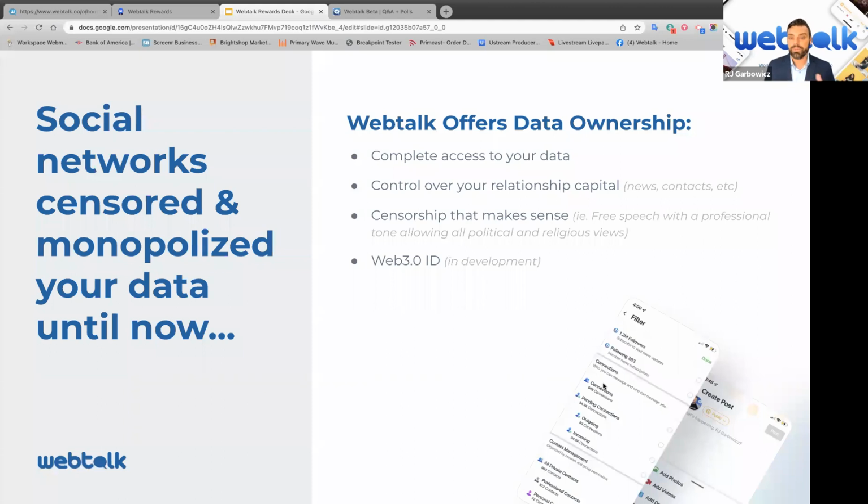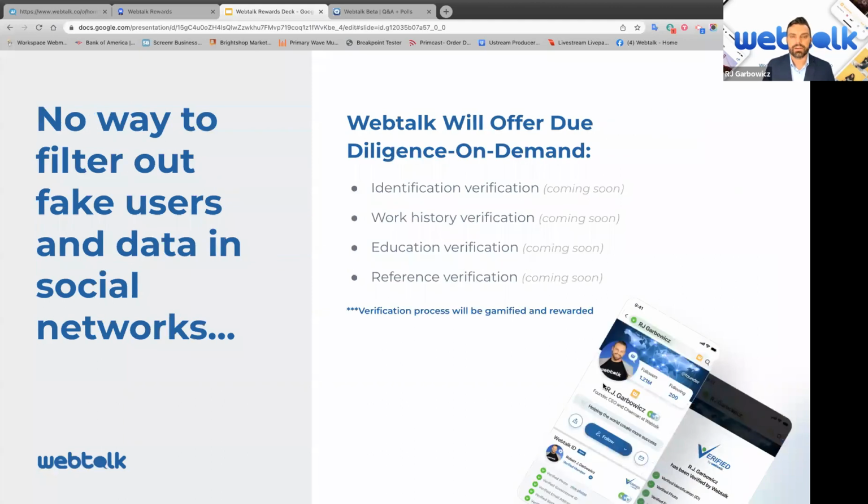We also have our Web 3.0 ID that's in development. And what is a Web 3.0 ID? Well, it is a blockchain-based digital ID that you'll be able to attach to online wallets. So your credentials, your ID verification, which we'll talk about in the next step, all of these things can be attached to basically a virtual identification card that's going to be your WebTalk ID card. And we'll talk about that here in a second.